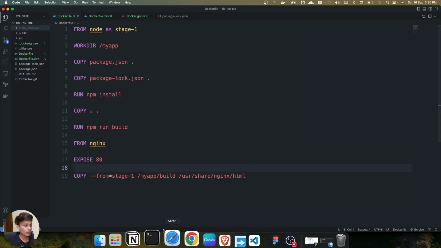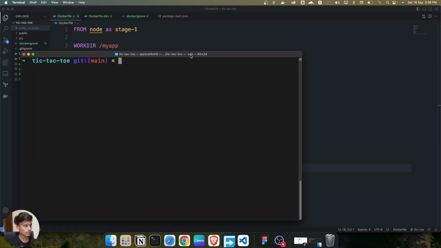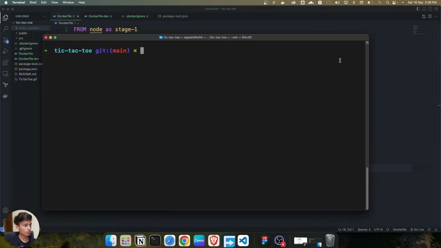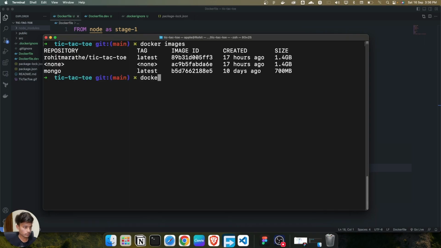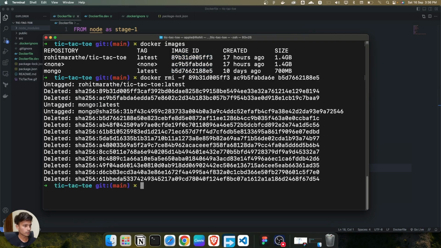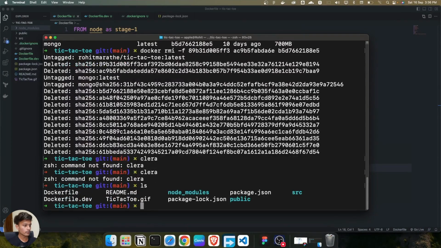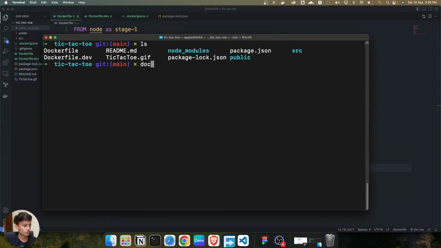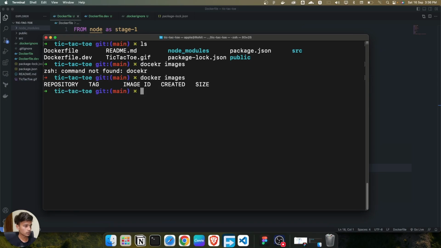Then we are going to build this image. For building this image, I'm just opening my VS Code over here, and we already have this image. Let me delete the first one over here. We have these old images, so we have deleted all the images, and currently we don't have any image. I have written the docker command. We don't have an image right now, so let's build this image.